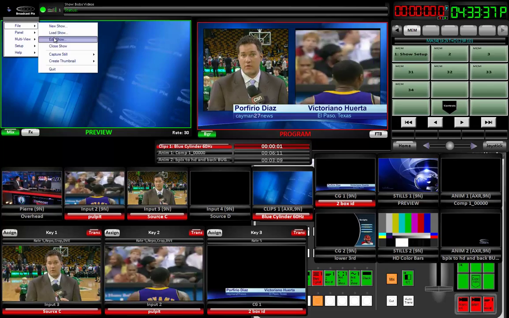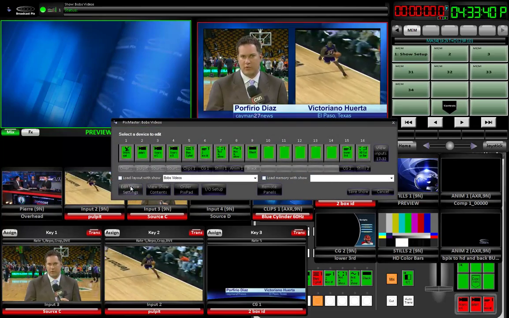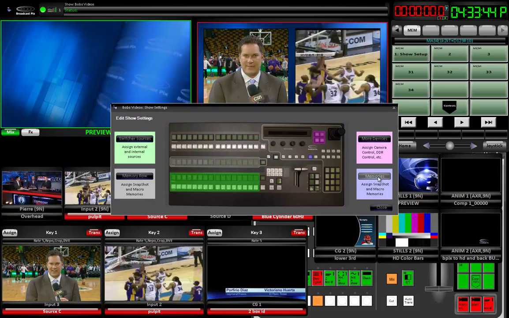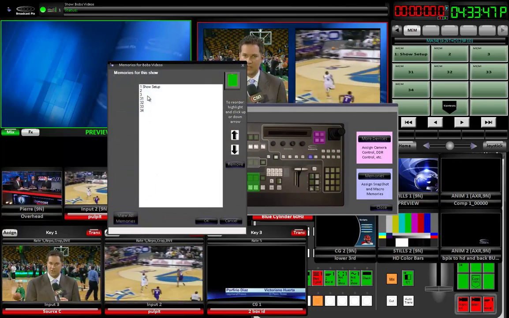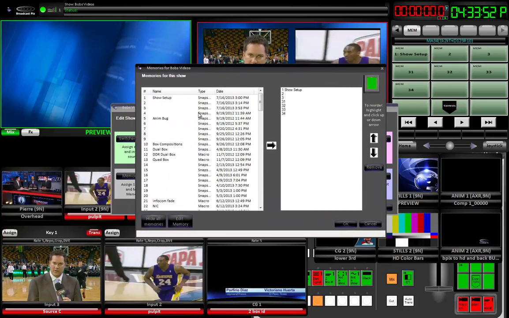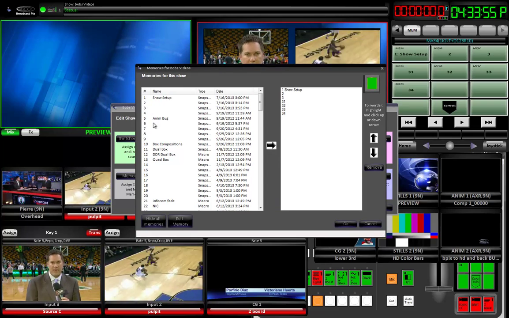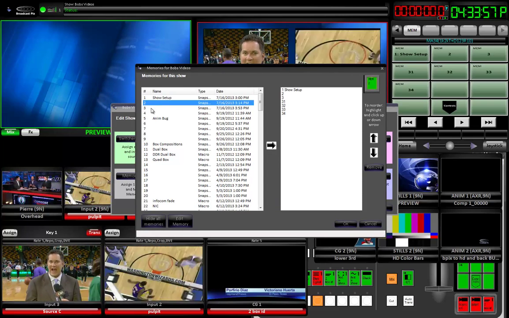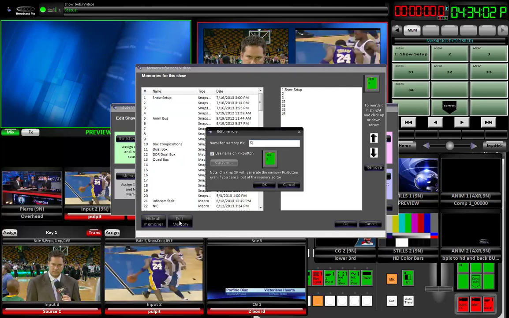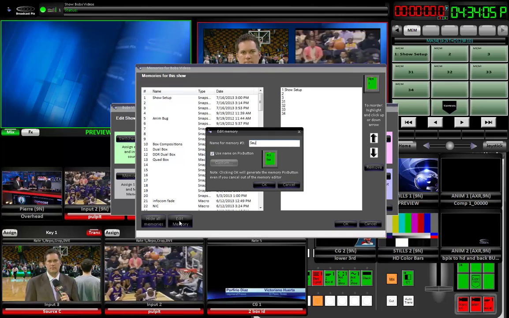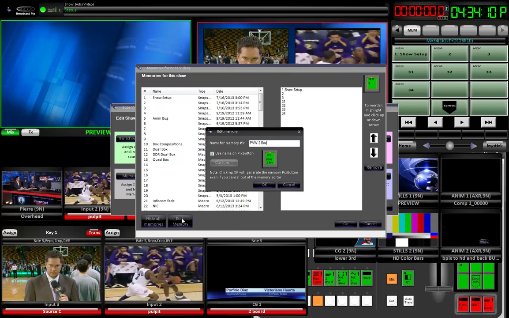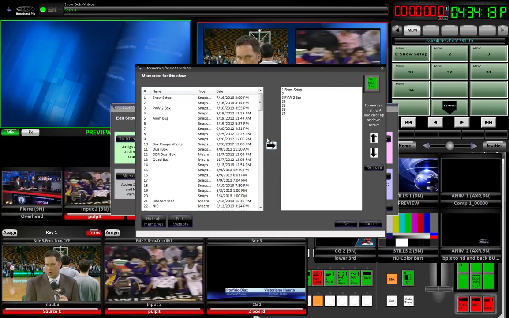I go to File, Edit Show Settings. It is a little buried. And then we go here to Memories. And here in Memories, it brings up a list of all the memories we've made so far. There's actually quite a few on the system. Memory number 2, oh, that's the one we made on the first thing. Memory number 3, if I press Edit Memory, let's set up, or let's call it PVW for Preview 2 box. That way people know what this thing is going to do.